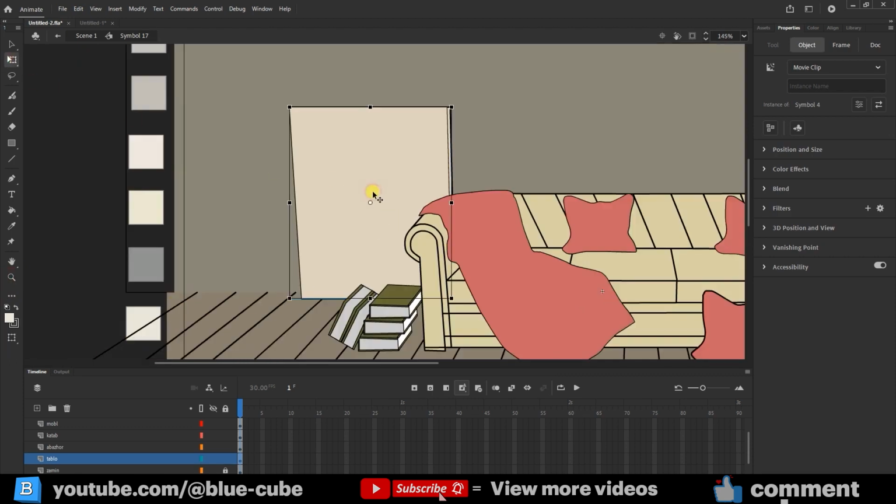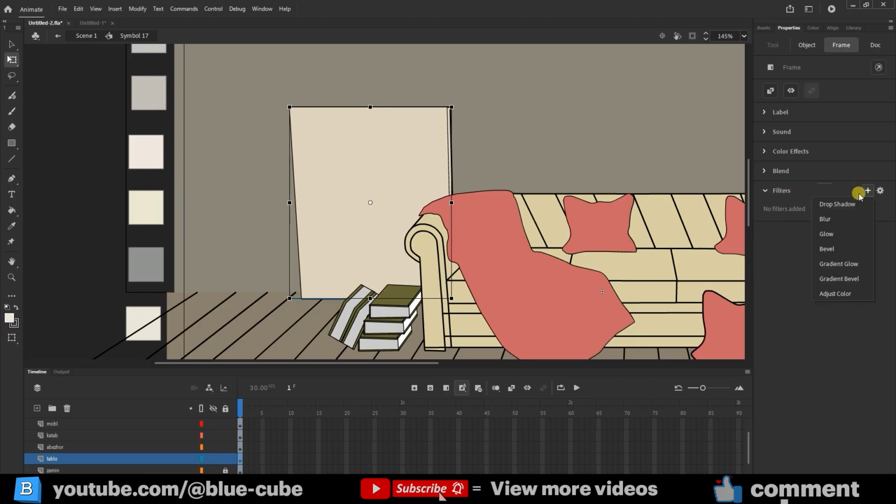After selecting it, I'll go to the Properties, Filters panel. If you look closely, you'll see a plus sign. Click on it to reveal the list of available filters. The first option is Drop Shadow, which is used to add shadows. As soon as I click it, a shadow appears behind the painting.